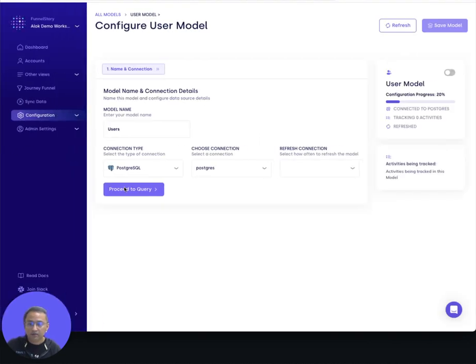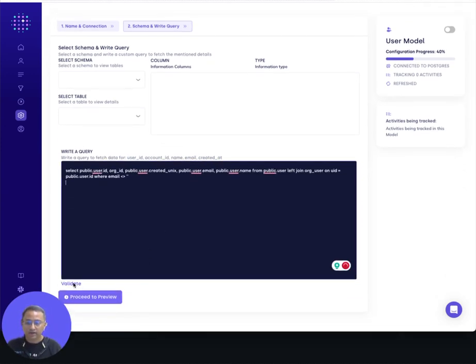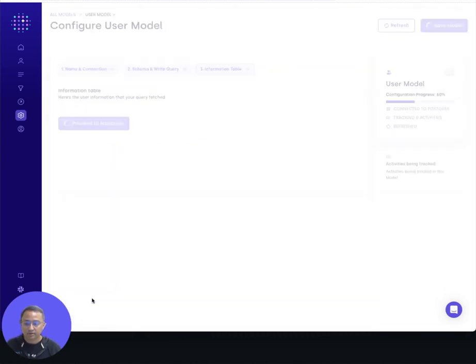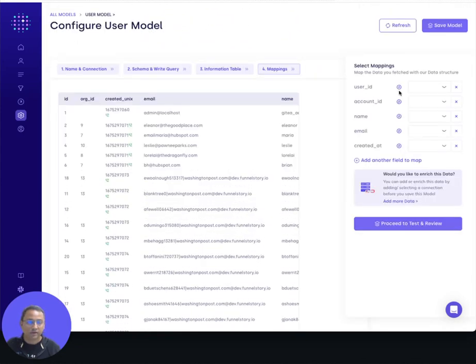And now I will do the same thing. I have to provide a query and I have to get these 4 sets of information by writing a SQL query. Let's do that. So here is the query, and now validate this query. Awesome. Proceed to preview. All looks good.